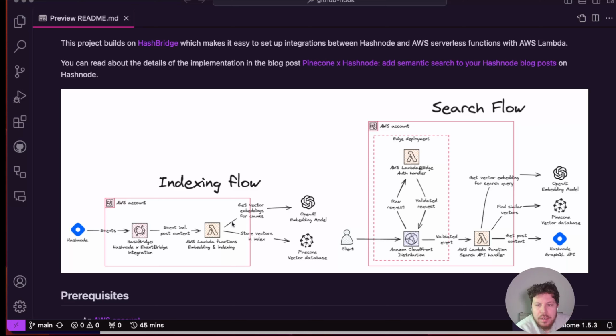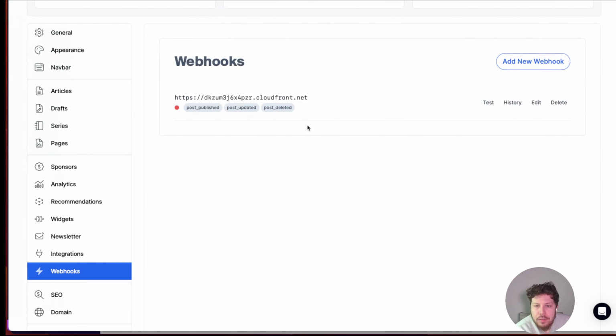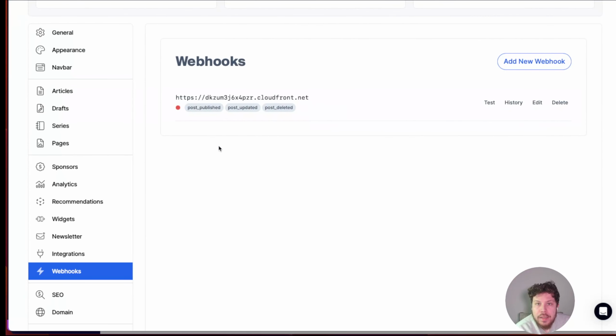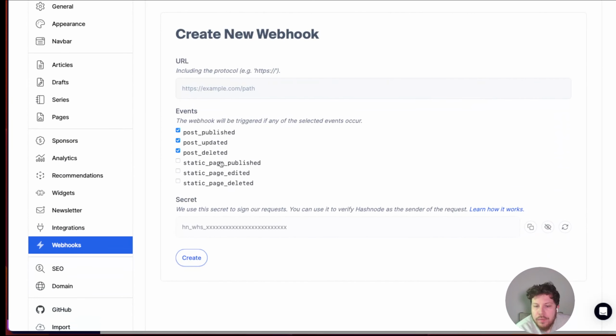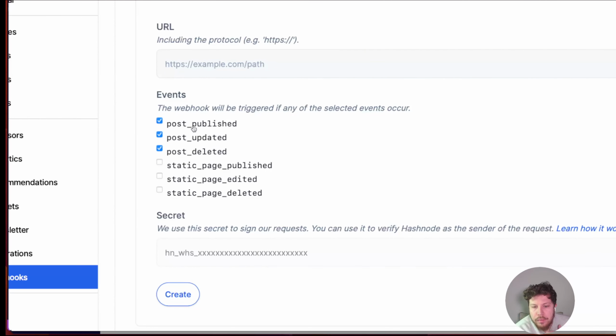So let's get started. The first thing that you want to do is to go on your Hashnode web dashboard and create a new webhook. Here I already have one, so I'm going to create a new one. And you can start by selecting the type of events that you want Hashnode to send to you. For now, we're going to select only the one related to the post. So whenever a post gets published, updated, or deleted.